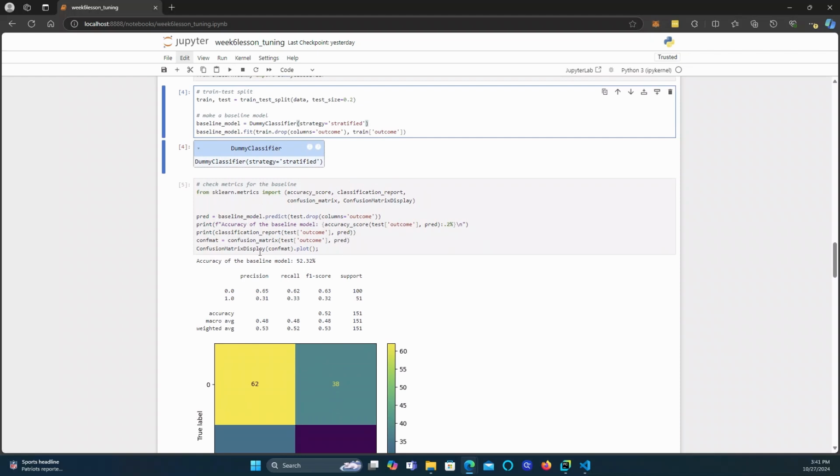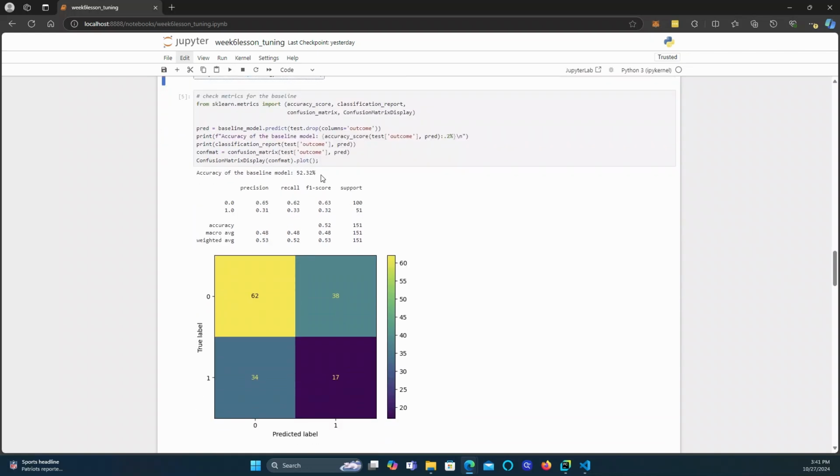Then I'm going to look at the accuracy of the baseline. I've got accuracy score, classification report, confusion matrix, and the confusion matrix display. So the baseline model is accurate 52% of the time. Its recall is 62 and 33, neither of which is very appealing.